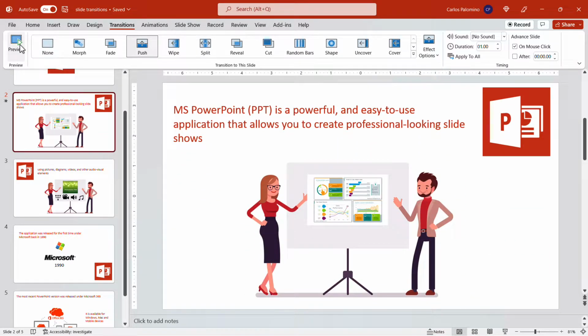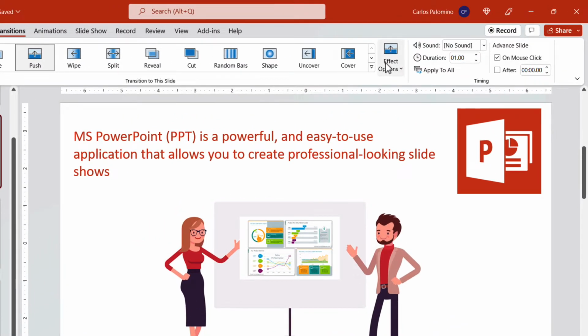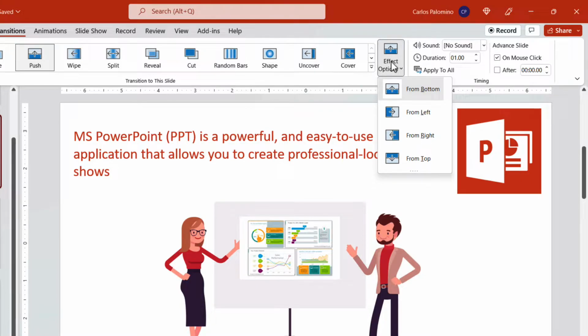Once a slide has a transition, the effect options get active. Let's click on it to edit the direction of the push. The current direction is from bottom, but we can change it to from left, from right, from top.